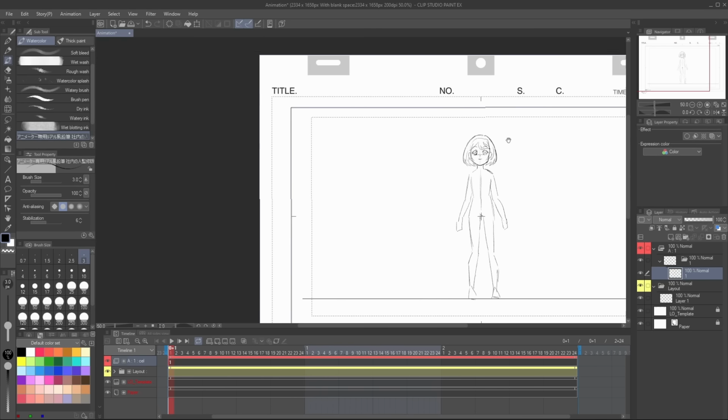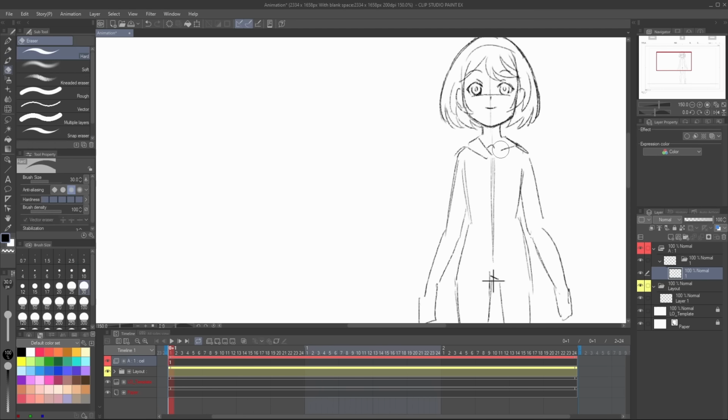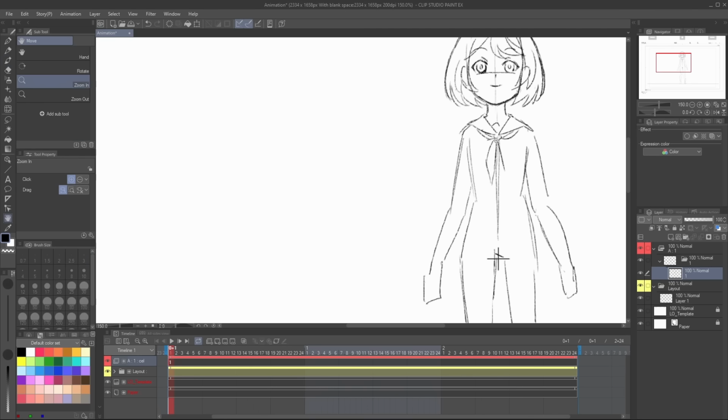And after that, let's draw her clothing. I think those sailor-style dresses would look cute on her. This is rough animation, so keep those lines quick and loose. We will be cleaning up the animation later.